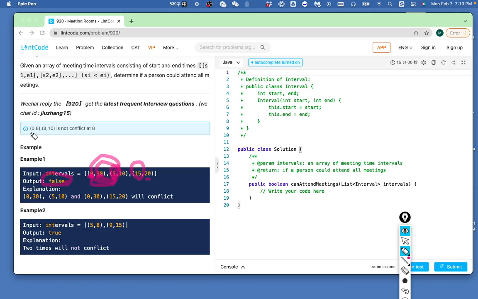But for this example, we can see the 8 and 8. The first meeting ends at 8. The second meeting starts at 8. So there's no overlap here. That's why this one will return true, and this one returns false.